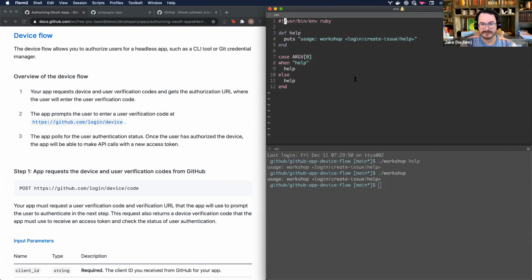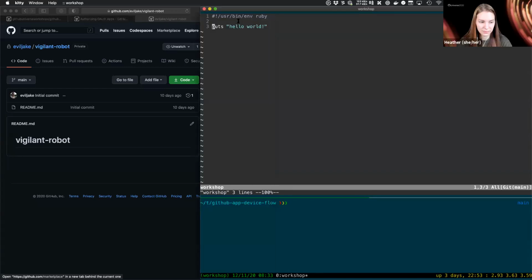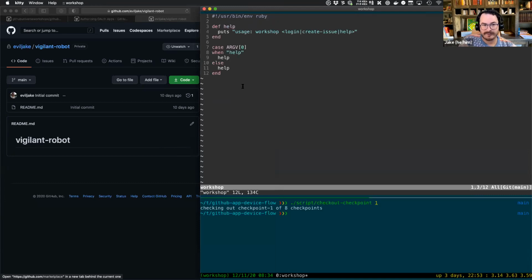Cool. Thanks, Heather. I will share my screen. And I want to get caught up to where you were. So I'm going to use the script checkout checkpoint of 1. And checkout checkpoint 1 of 8. I should be here, and I'm going to just run my script to make sure it's working. Awesome. And I forgot to do a setup here. I was trying to troubleshoot my Codespaces issue.